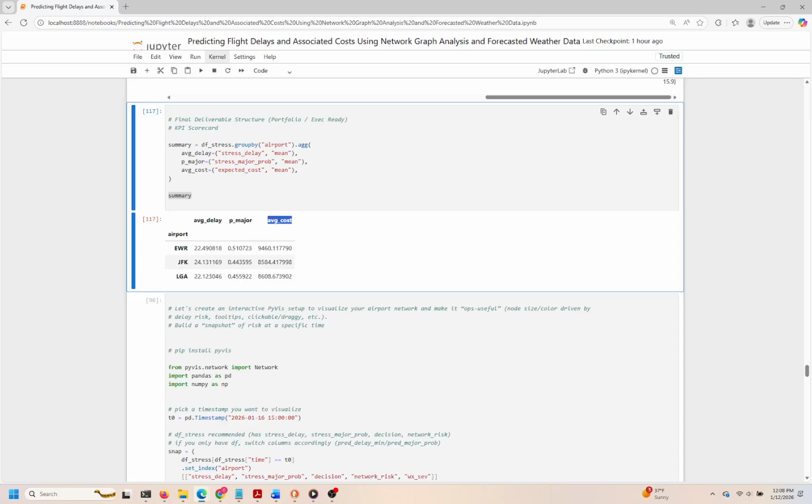The outputs of this cell will be a summary data frame comprising these aggregated metrics, clearly showing the average delay, the probability of major disruptions, and the average costs per airport. A learner should keep in mind the importance of ensuring the data is correctly grouped to avoid misleading conclusions. If any airport has too few data points, the averages might not reflect typical conditions, which could skew our understanding.